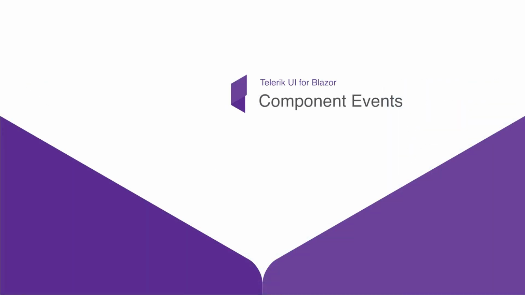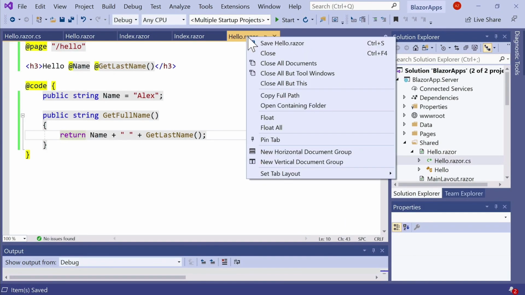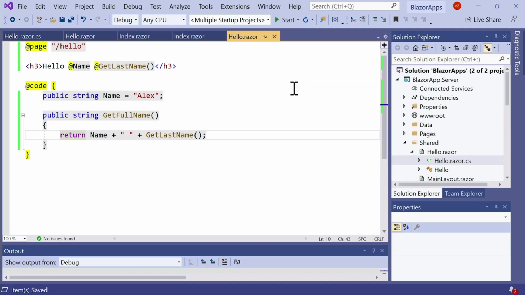In this lesson, we're going to continue learning about Blazor components, and specifically, we're going to look at component events. Here's our hello component, and just so that we don't get everything confused, I'm going to close all the documents except for this component that's in our server project. I want to stress that this code that we're about to do and that we have done so far is going to work exactly the same way in our server project and in our client project.